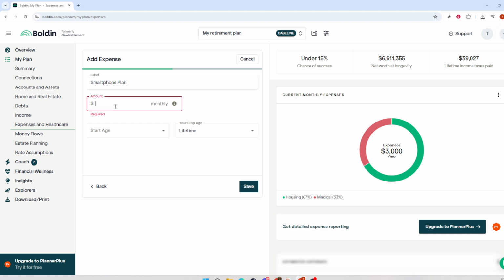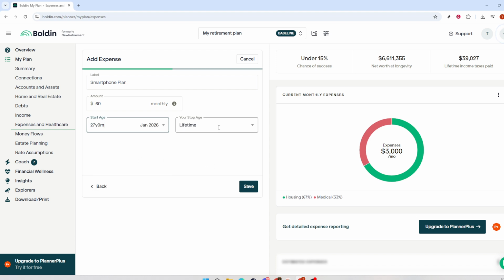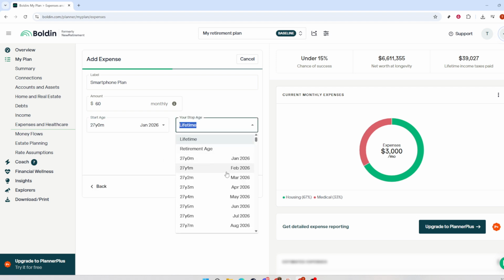Set the start date to the day the expense should first appear in your plan. This is typically the first billing date for the expense. Choosing a precise start date keeps your cash flow aligned with when money actually leaves your account.